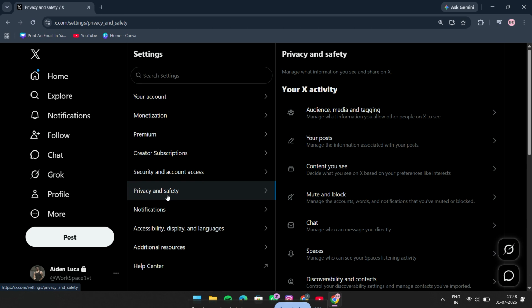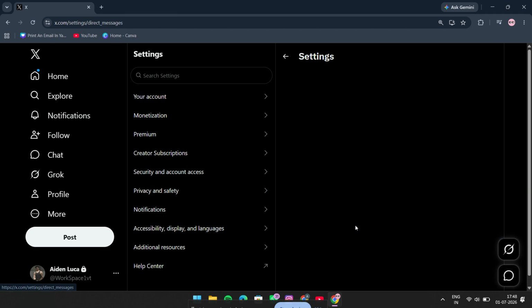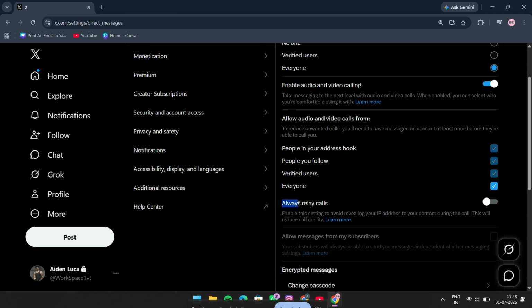Now find the option labeled Always Relay Calls. All you need to do is toggle it on. Once it's enabled, the setting will be active right away. That's it. You've now turned on Always Relay Calls in X.com or Twitter. It only takes a few clicks, but knowing exactly where to go makes the process much faster.